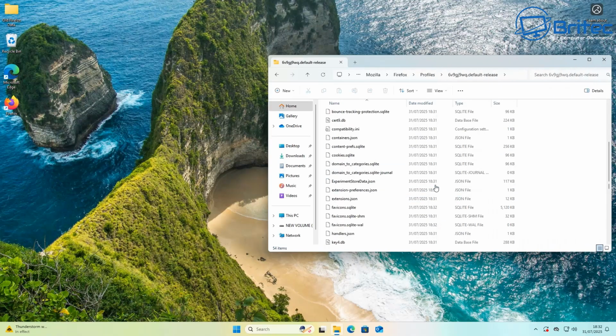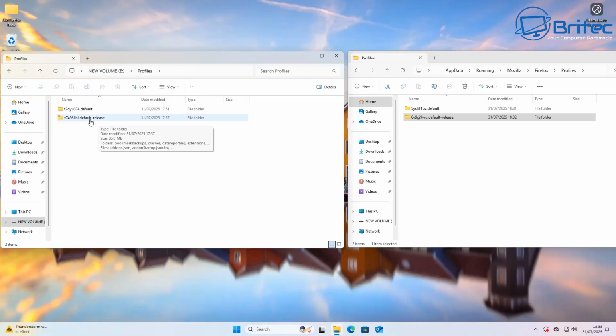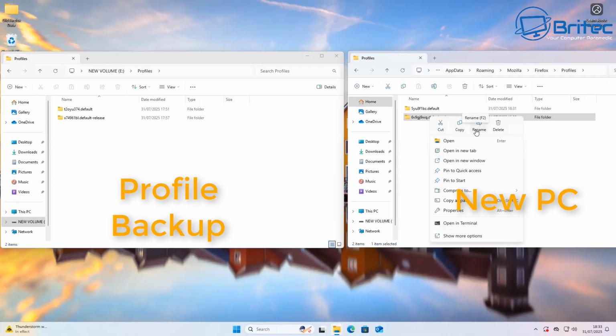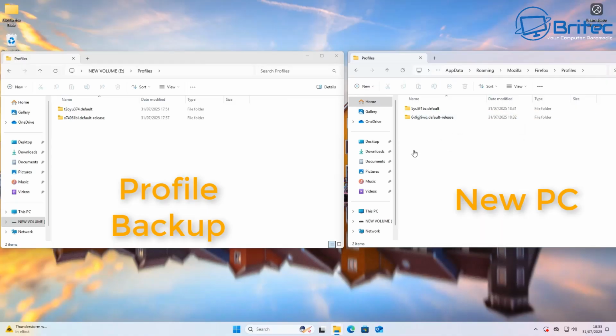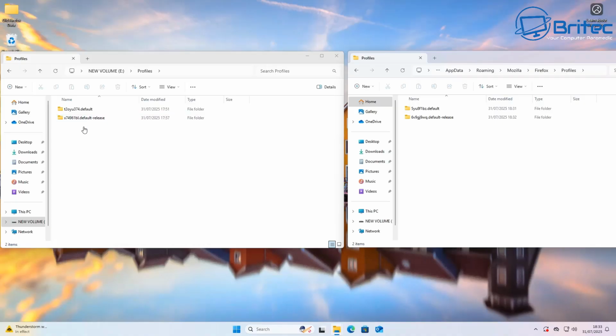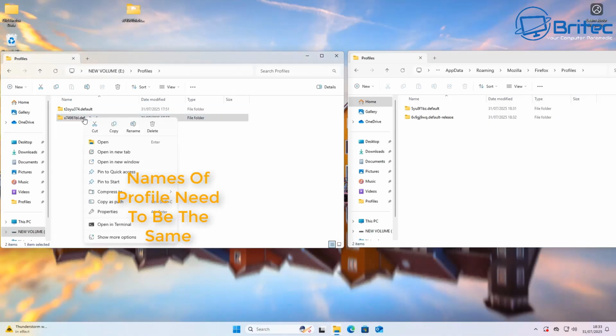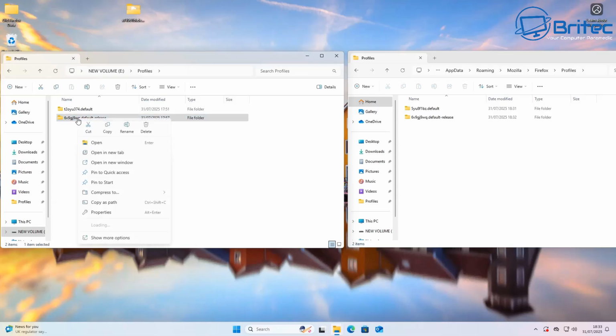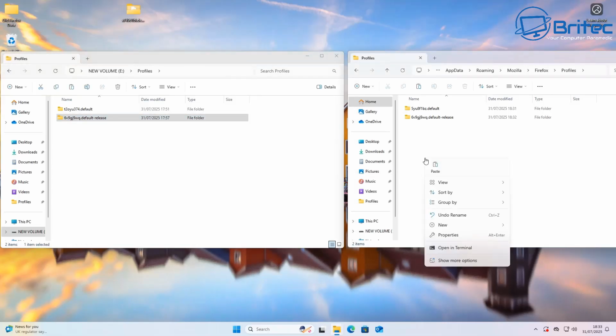Let me quickly expand this and the other one side by side. On the left-hand side is the backup of the profile, and on the right-hand side is the new computer. I'm going to right-click and copy that actual profile name on the new computer, and we need to rename the one on the left-hand side, which is on my USB flash drive, because they both need to be identical. This right here is your profile backup. I'm going to quickly drag this copy onto the desktop so I don't lose it, and we're going to rename it exactly what's on the new PC, because they need to be identical.